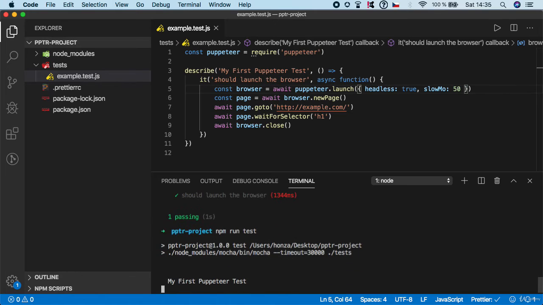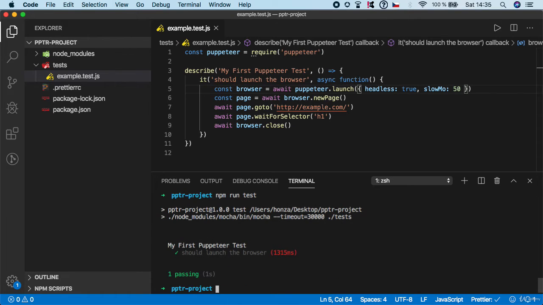If you do it again, test passed, but no browser was launched. And this is the real power of Puppeteer, because it allows you to run tests in headless mode, and everything is so fast and smooth that its execution is much faster compared to Selenium or Cypress or even Test Cafe. But for the purposes of this tutorial, I'm gonna leave it headless to false, so we can see what's going on inside the browser.